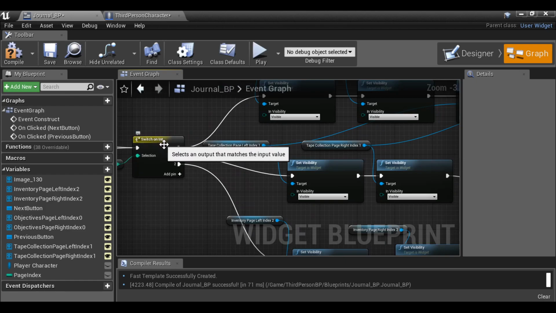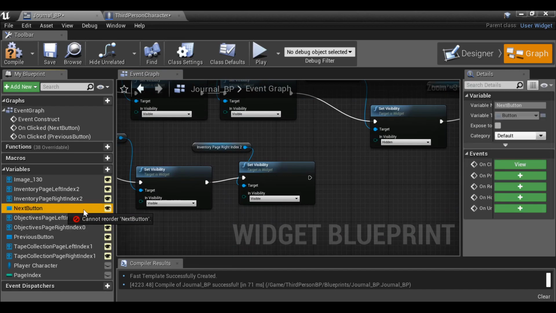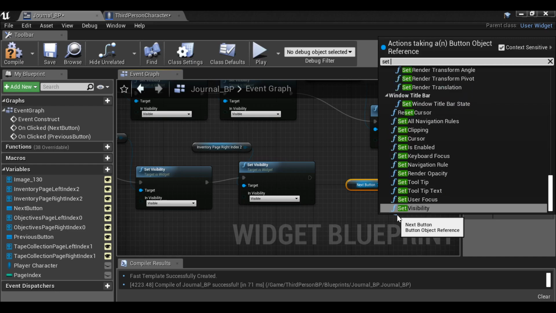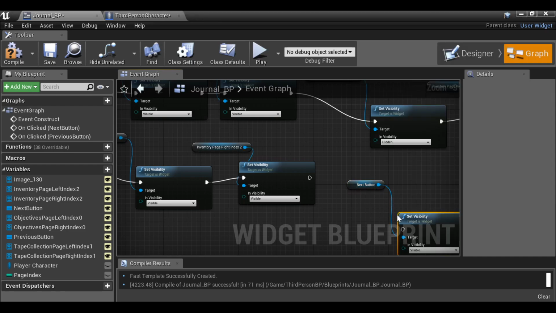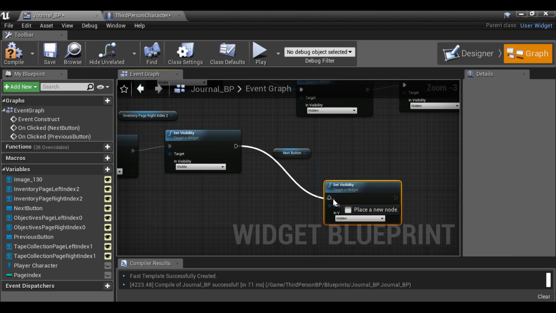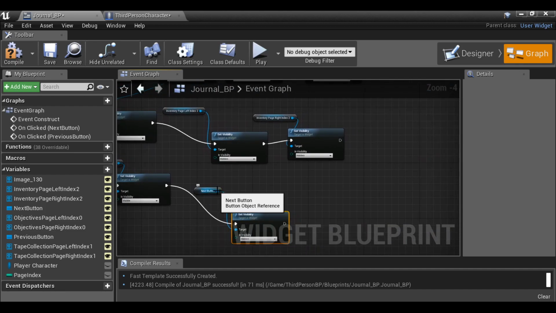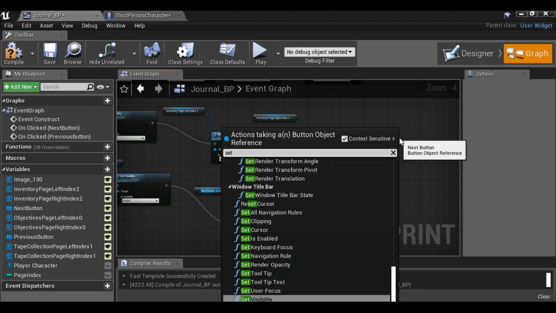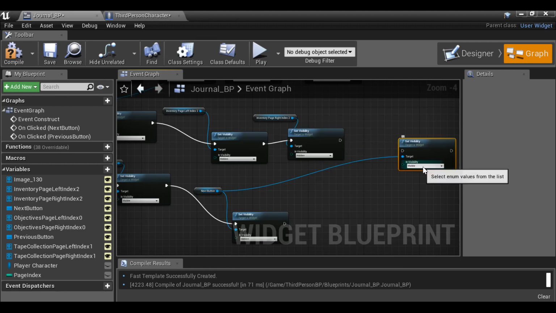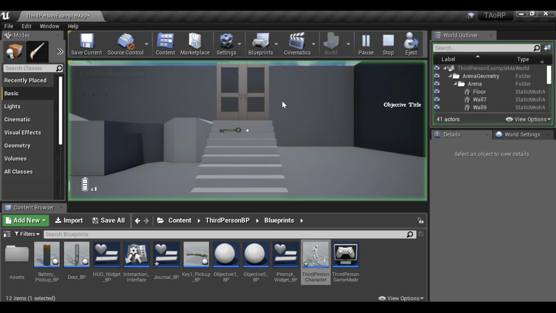So we go back to the switch on integer. For the index 2, we want the next button to not appear. So we can get next button, set visibility. I want this to be hidden. But then when it goes to page 1, we're going to need to re-show this. So grab this out, set visibility. This is going to be visible. Plug this in. So now we compile this and test it.